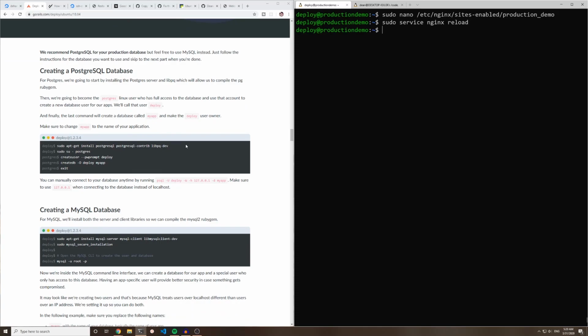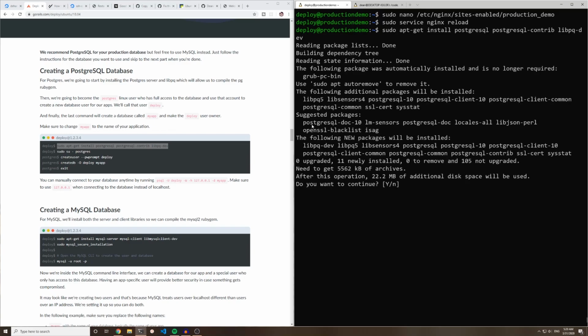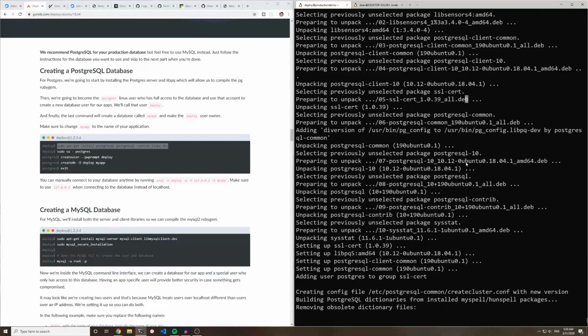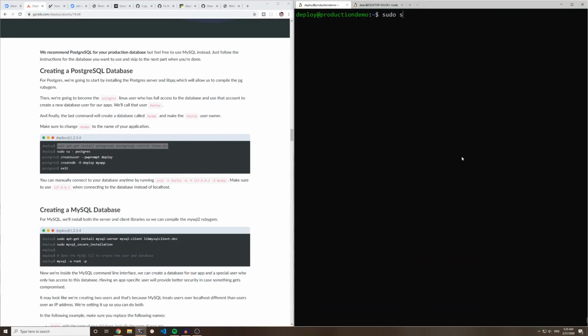The next step is setting up Postgres. So we'll do that as well. We'll just copy some of these commands. Hit yes. And then we'll create our users. Okay, now let's type sudo su - postgres. Then we'll do createuser --pwprompt deploy. And we need a password for this role, so we'll just give it a password of password.